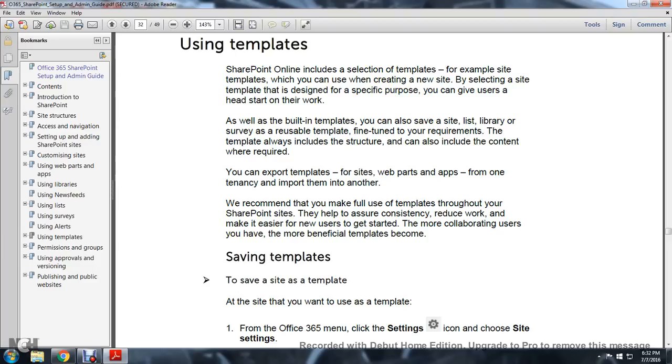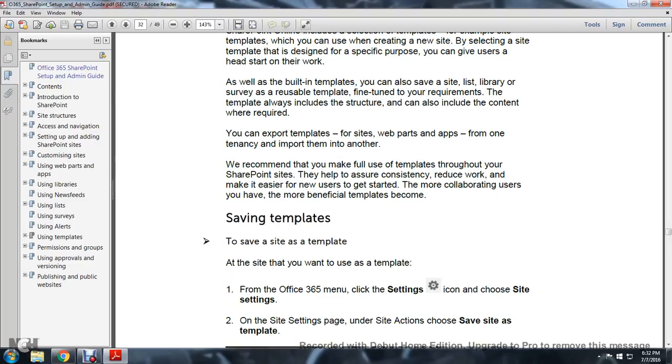A template includes the structure, and can also include the content where required. You can explore templates for sites, web parts and apps, and import them from one tenancy to another. We recommend that you make full use of templates to provide your SharePoint site with consistency, reduce work, and make it easier for new users to get started. The more collaborating users you have, the more beneficial templates become.